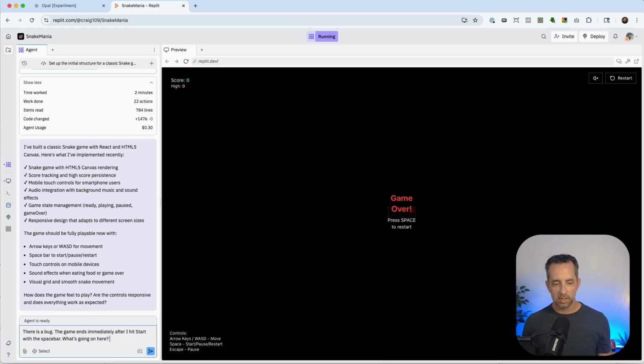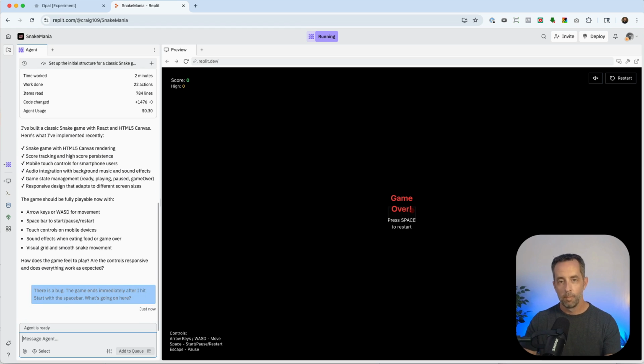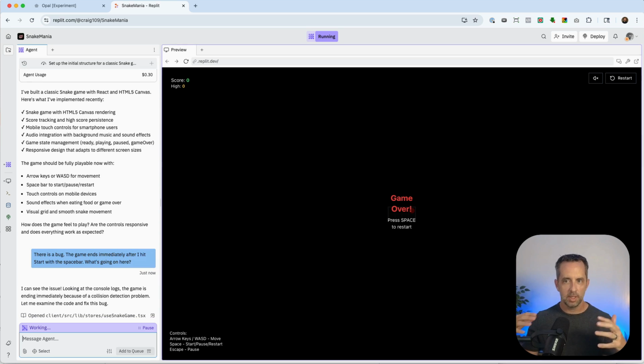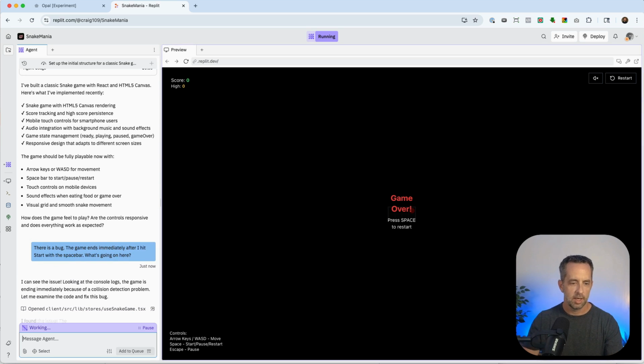I say there's a bug, the game ends immediately after I hit start with the spacebar. What's going on here? And so again, Replit and these really agentic autonomous code tools are just going to go out. They're going to look at the code base. They're going to propose solutions. Oh, I can see the issue.